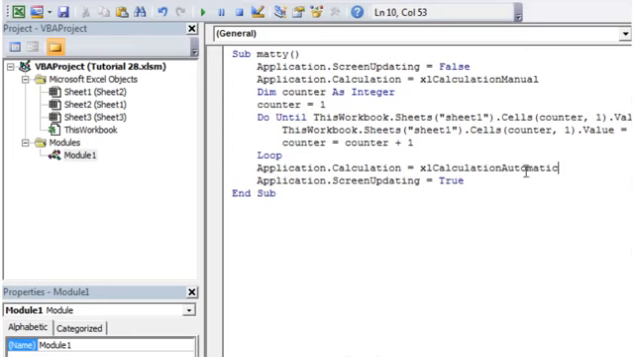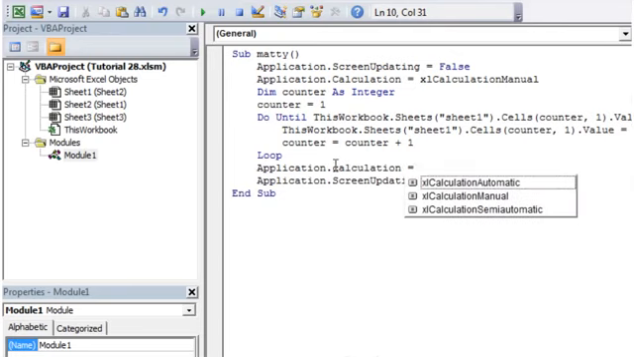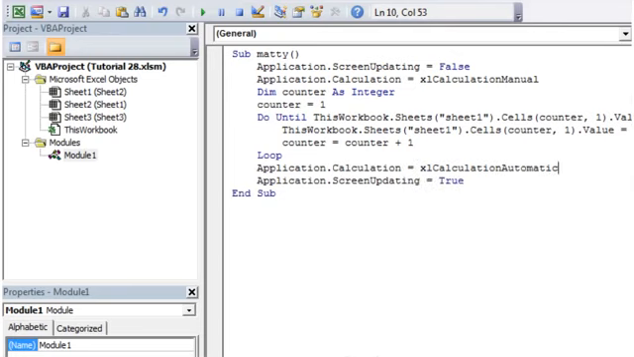If you don't want to switch back to automatic and you use your spreadsheets in manual all the time, then just do application.calculate, and that will calculate the worksheet for you and then leave it in manual. But we don't want to do that. We want to set it back to Excel equals Excel calculation automatic, and then built into that, when you switch back to automatic, it's going to calculate the worksheet for you.